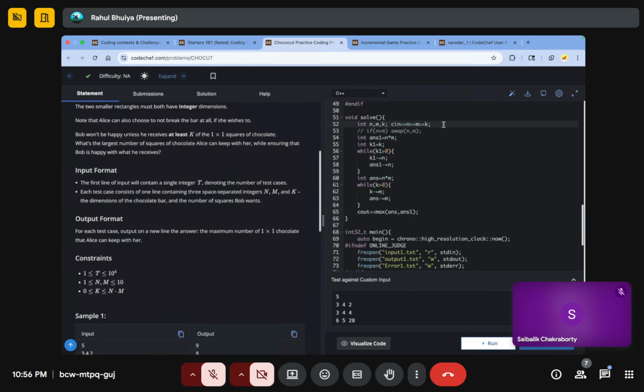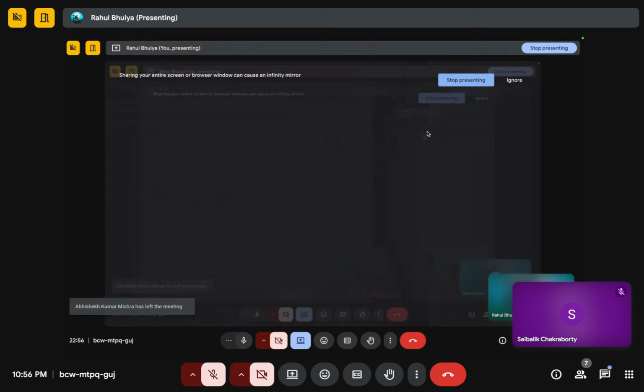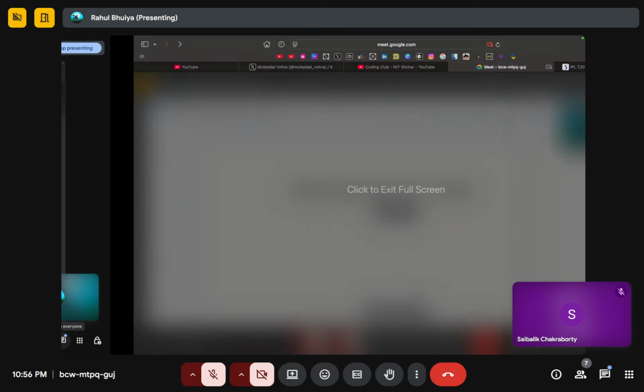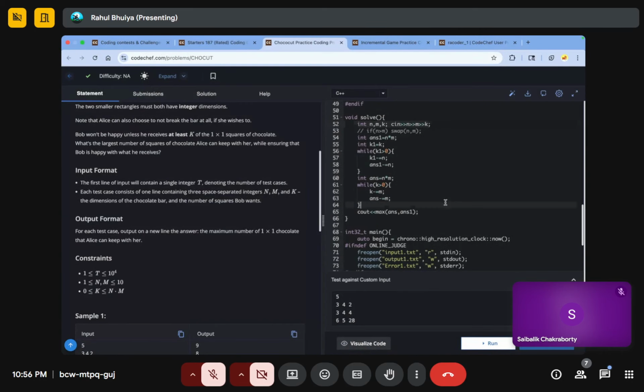Is the screen visible? Huh? The screen is not visible. At first it was not visible. Which screen? This screen. Yes, Bhaiya, now it is visible. Yes, Bhaiya.